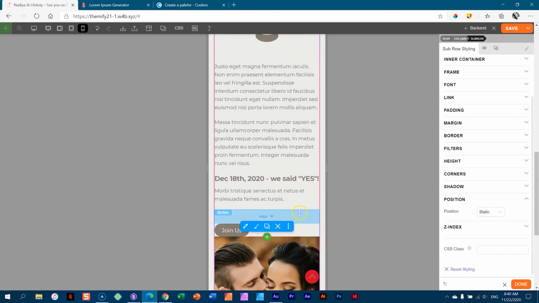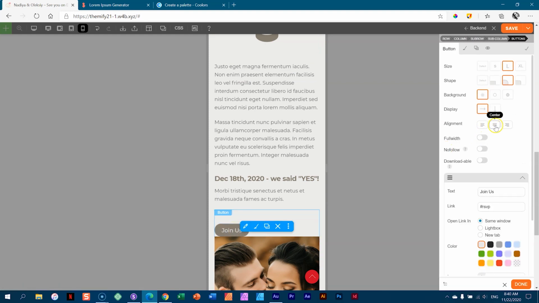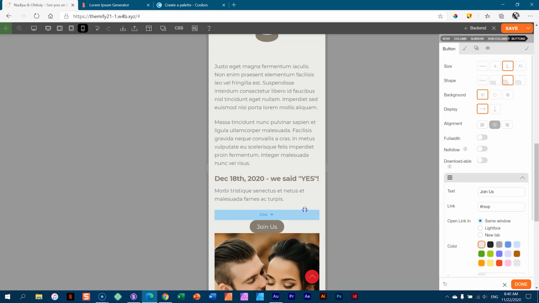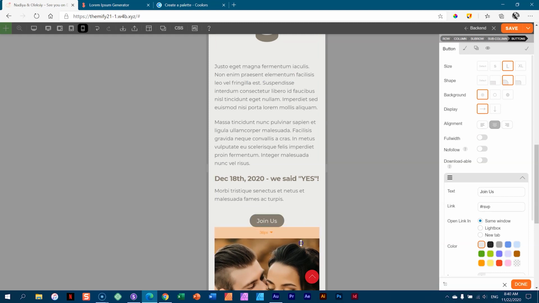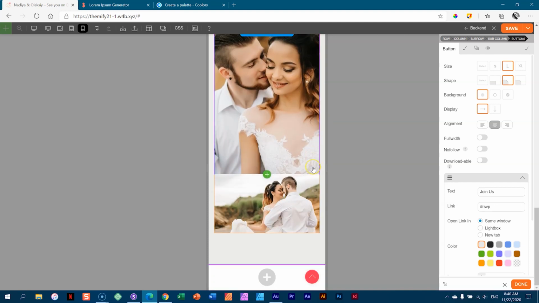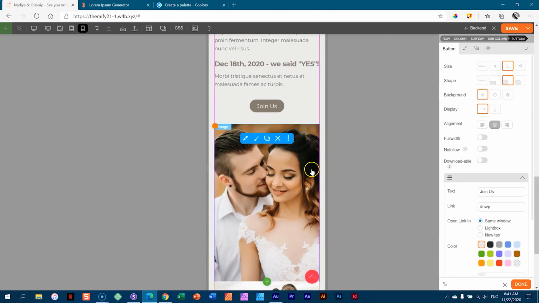Over here, our button looks wonky. Click on the button, center align the button as well. Reduce the padding at the top, but add some padding at the bottom. And it doesn't matter which padding you add, as long as you have that padding. Phew, that was quite a number of actions.